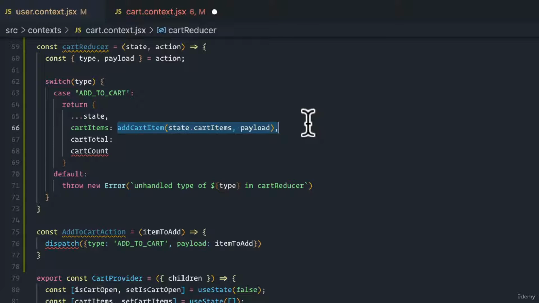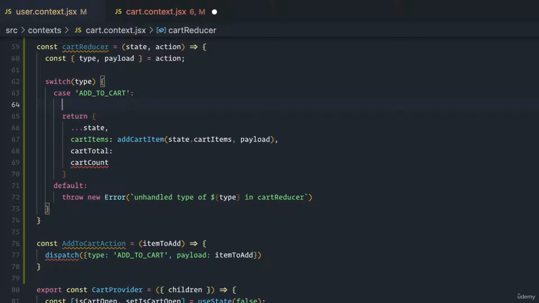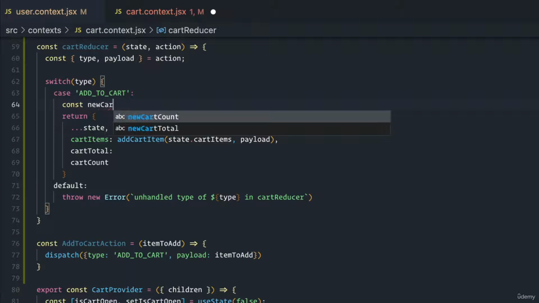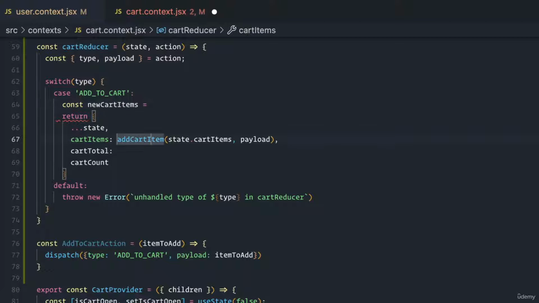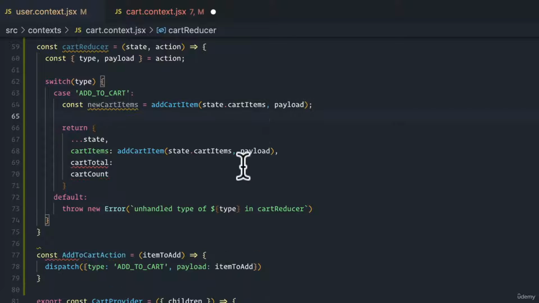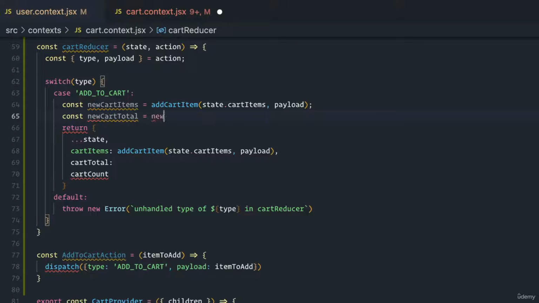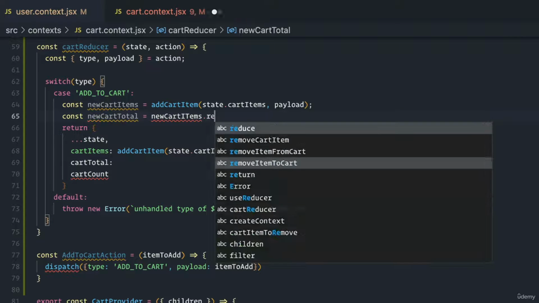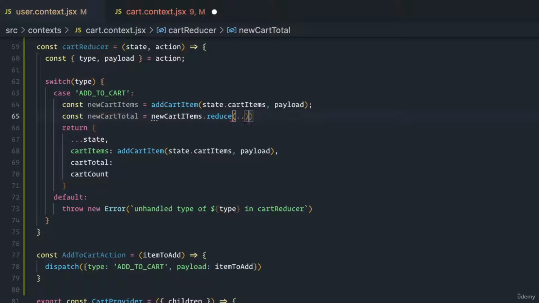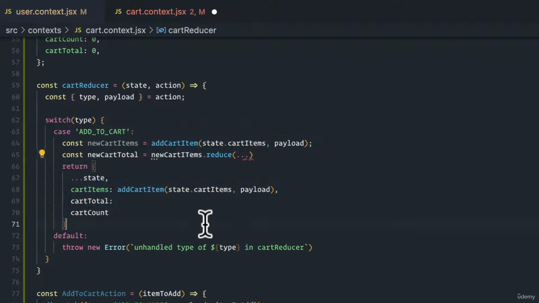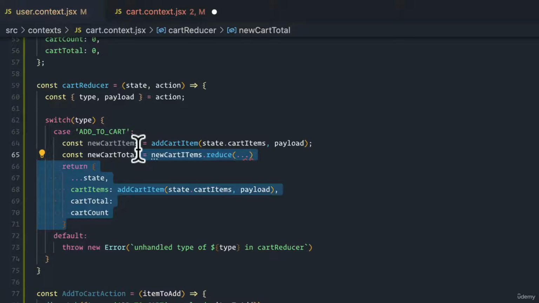You see how it already gets really convoluted? We have to figure out all these conditional checks so that the right logic is happening here, right? You can see how we do new cart items is equal to add item to cart. And then of course we need to get the new cart total, which is equal to new cart items dot reduce as we wrote before. And we just have to then update it here. But this makes your reducer, as you can see, really bloated and hard to read.